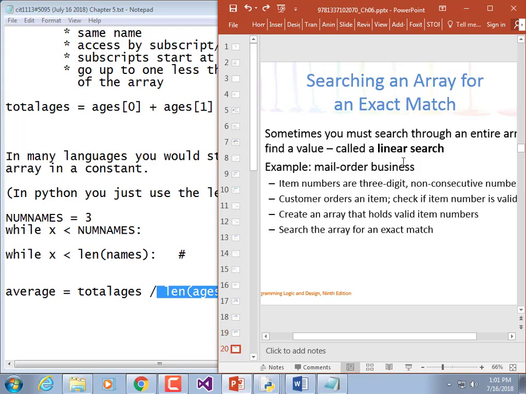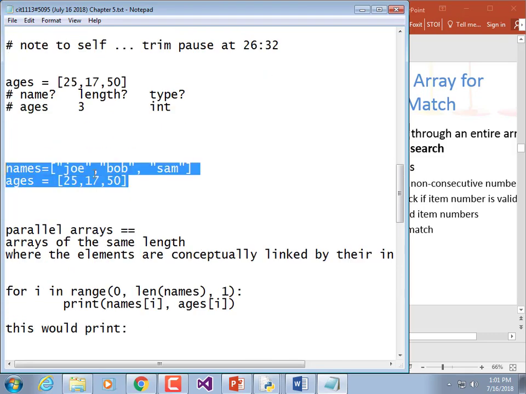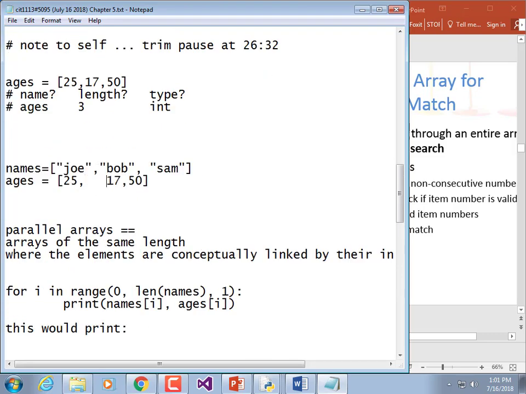Searching an array for an exact match. Sometimes you need to search the array for a specific value so you can do something with it. For example, I had these 2 arrays where the items were linked thematically by their index values. But what if I wanted to edit Bob's data and change his age to 18? It's his birthday. Well, I have to know where he is. I would have to search this array programmatically, find out that Bob is at index 1, and then I could change ages at index 1 to the new value.